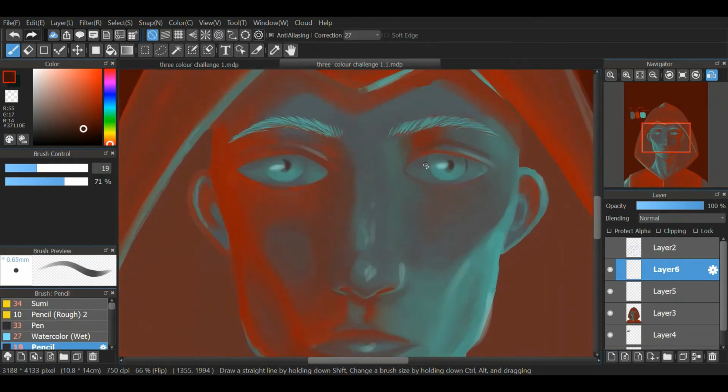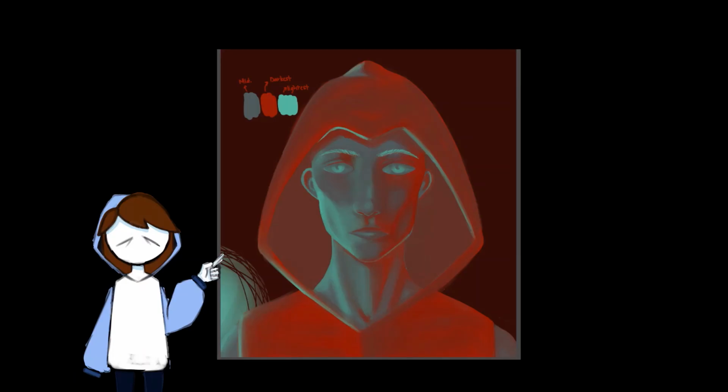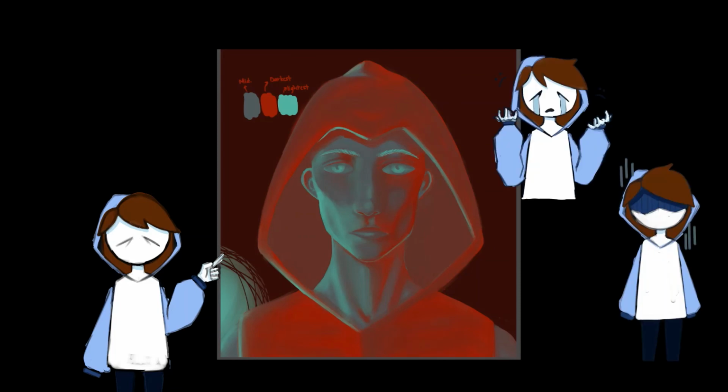So, here's the end result. These are with the 3 colors that the color generator has chosen for me. I suffered, I cried a bit, but by the end of the day, it was worth it.